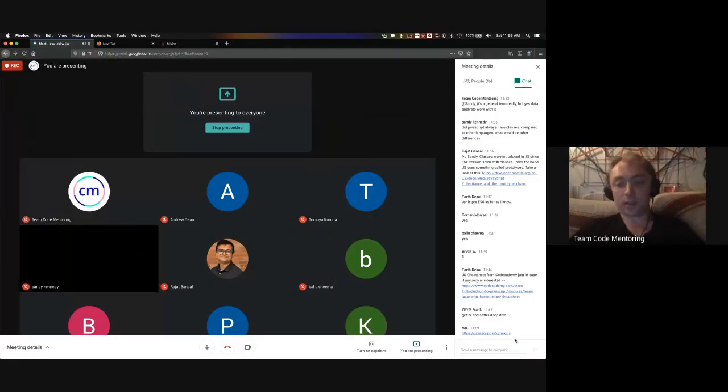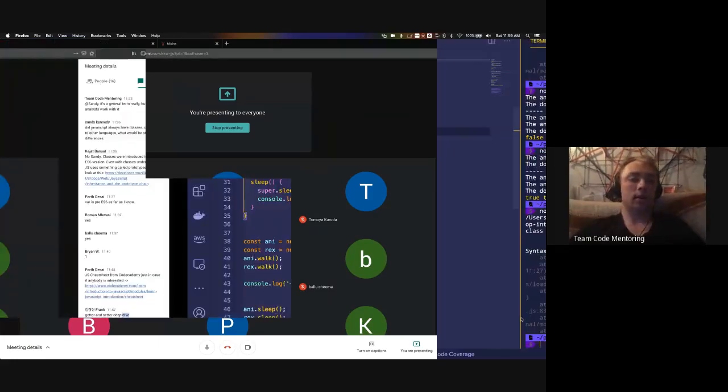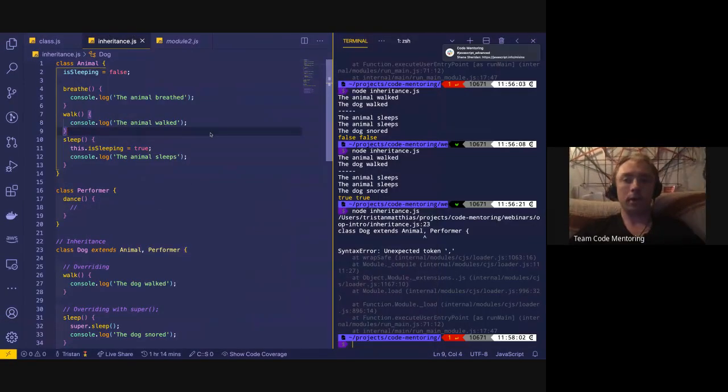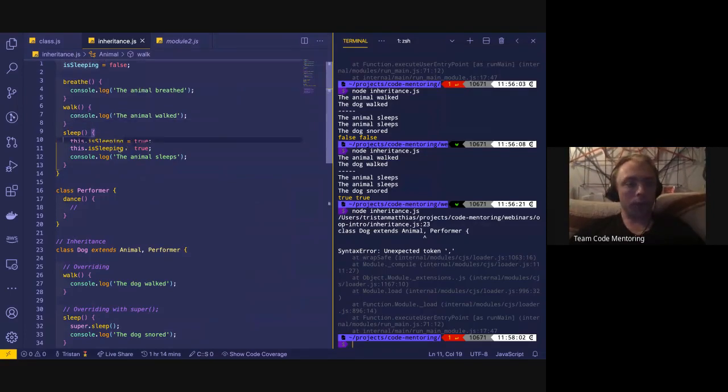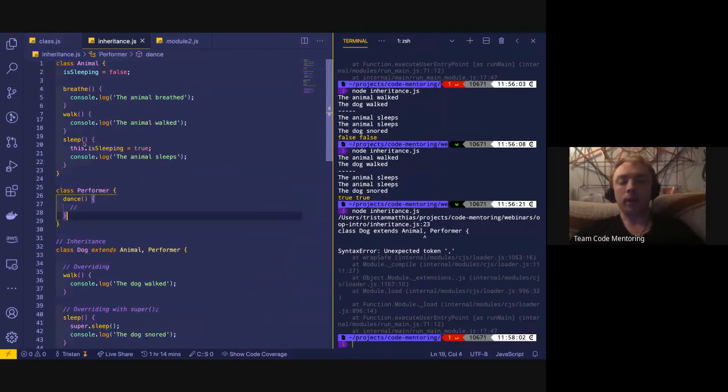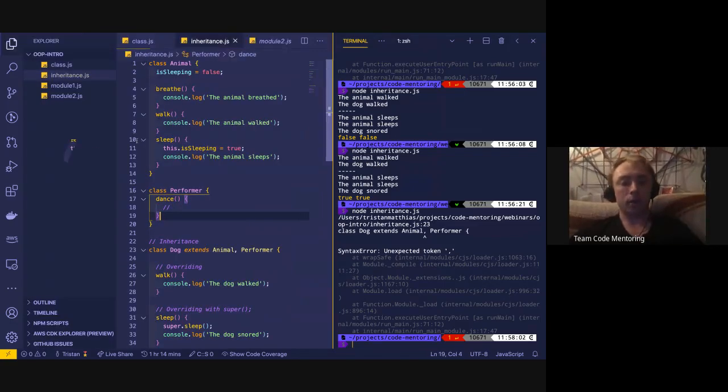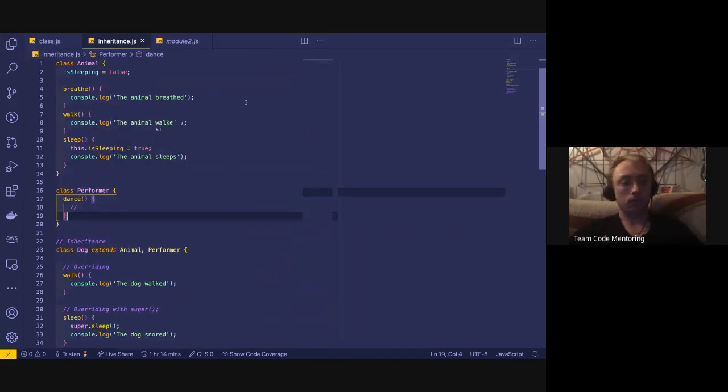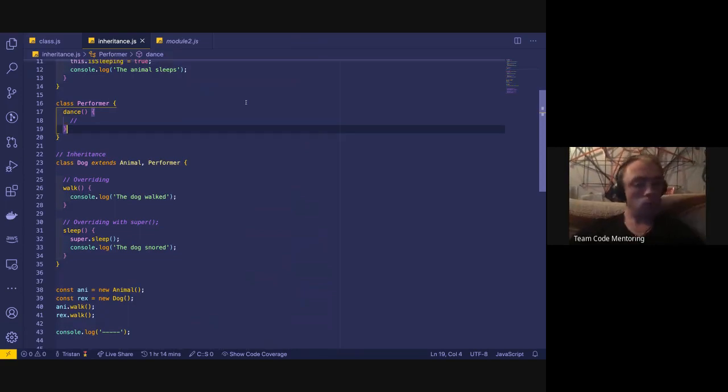I noticed that Frank says getter and setter. That's a pretty good idea. So before we jump into that, were there any other questions on how inheritance works?